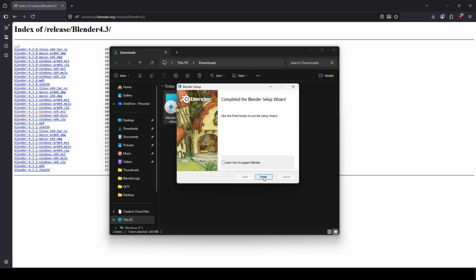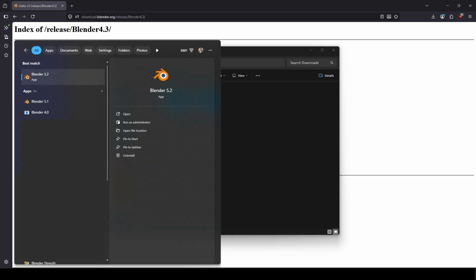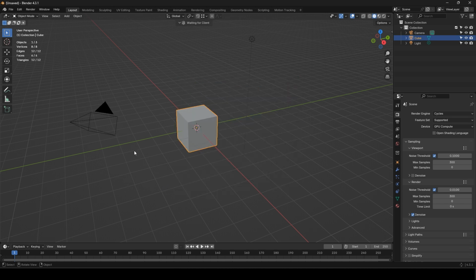So now that we've done that, we can click finish, and then come down to our search bar and type in Blender 4.3. And there we have it. Blender 4.3 is now another Blender version that we have alongside 5.2, 3.6, whichever we have.